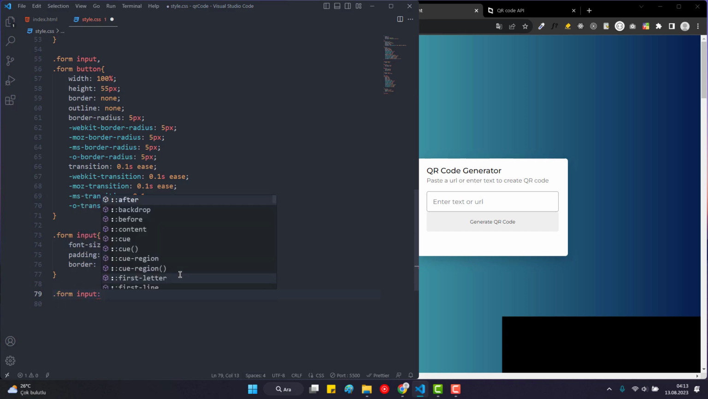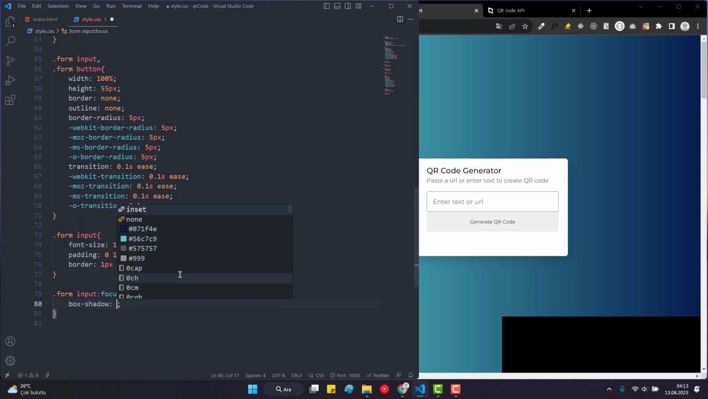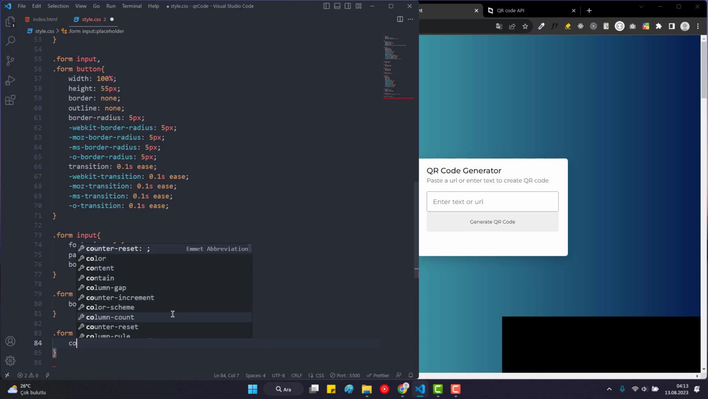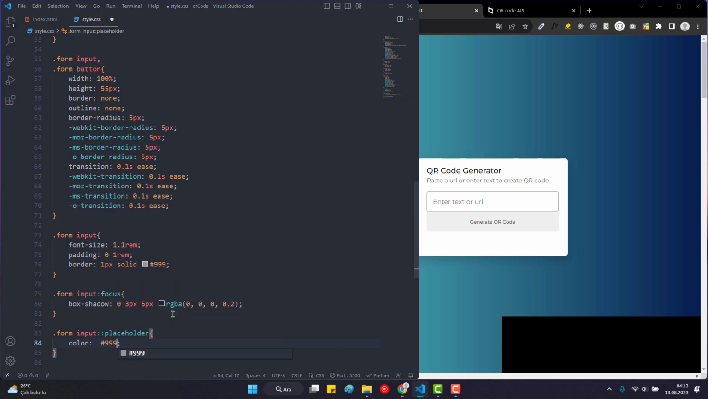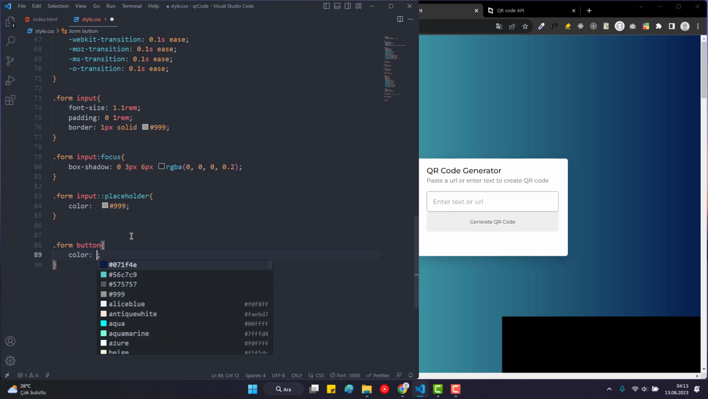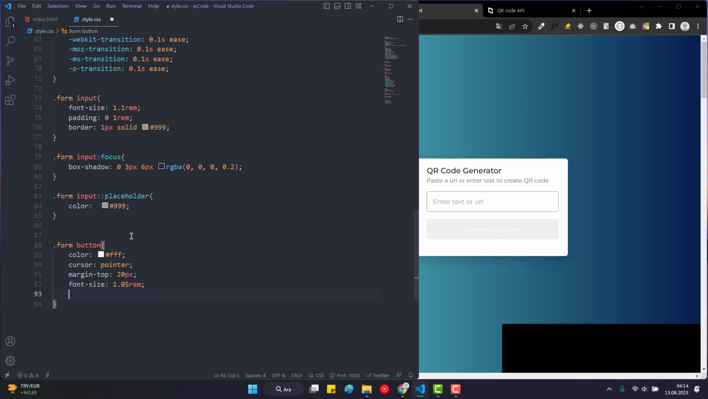And form input focus: box shadow 0, 3 pixels, 6 pixels, black, and opacity will be 0.2. And after that, form input placeholder color will be gray. And finally, form button: color will be white, cursor pointer, margin top 20 pixels, font size 1.05 rem, and background will be dark blue.